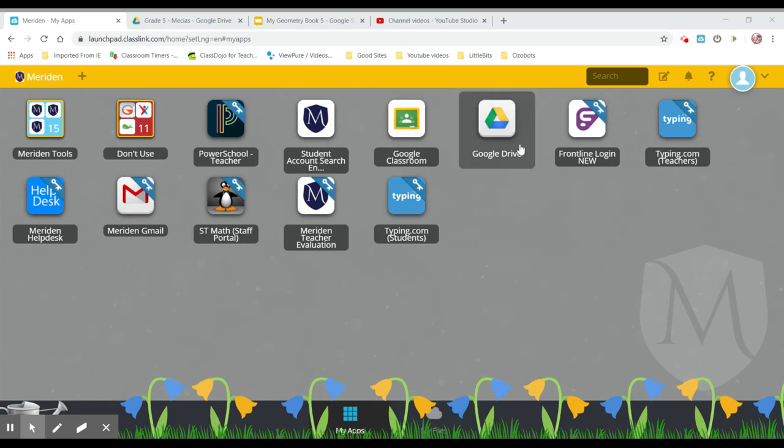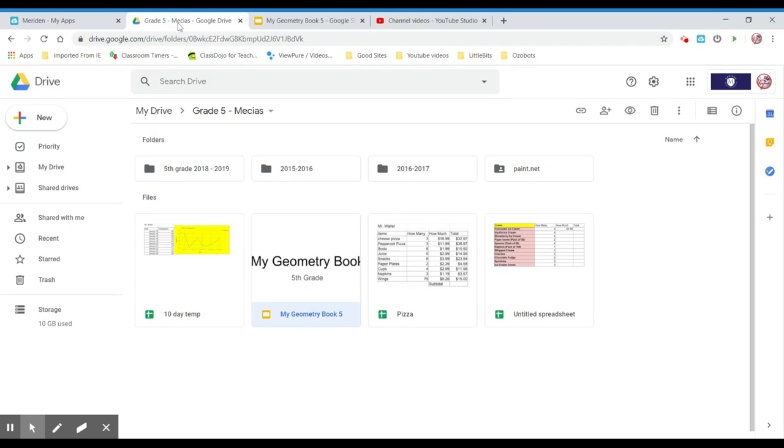So to open up your geometry book, what I'd like to do is open up your Google Drive. You'll click on it one time. When you get to your Google Drive, I want you to find my geometry book, 5th grade, and open that up 2 times. Click, click.